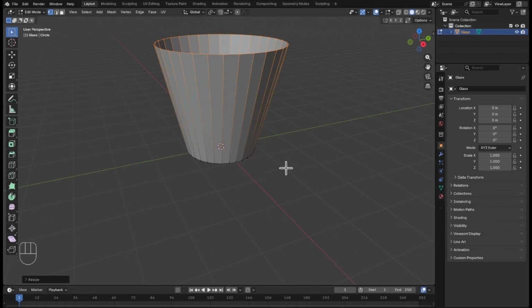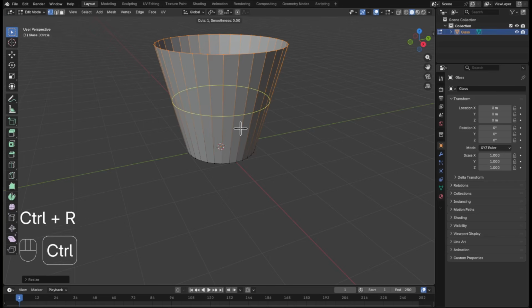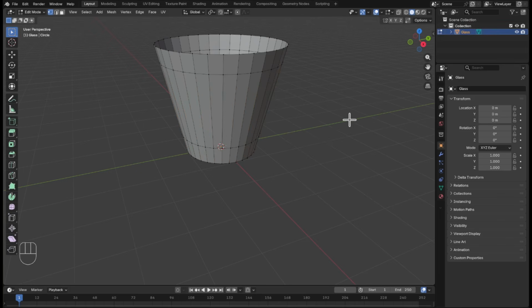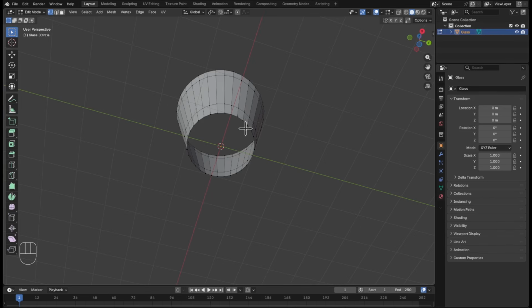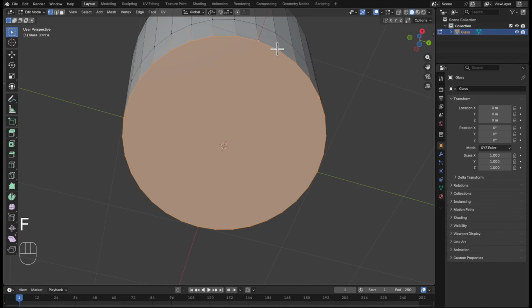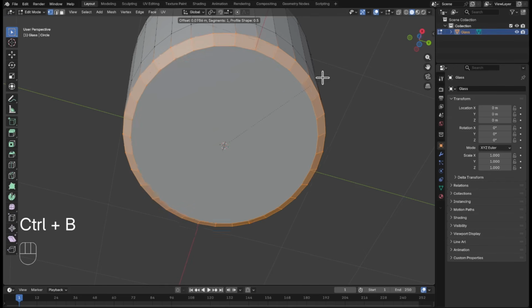and press Ctrl+R to add a new loop cut and drag it up. Add another loop cut, but this time drag it down. Select the bottom edge by holding Alt plus left click, then press F to fill it. With that edge selected, press Ctrl+B to bevel it, and in the bevel options, change the segments to about 5.